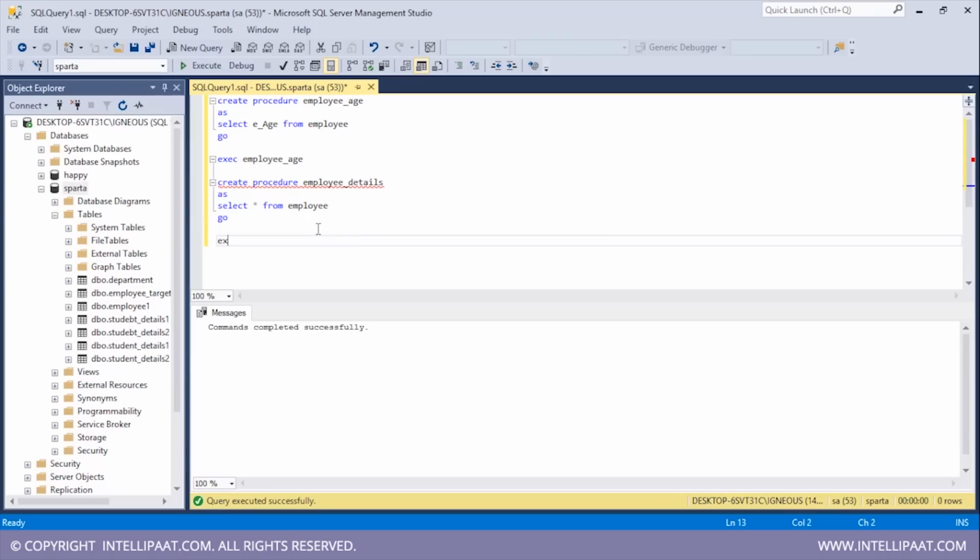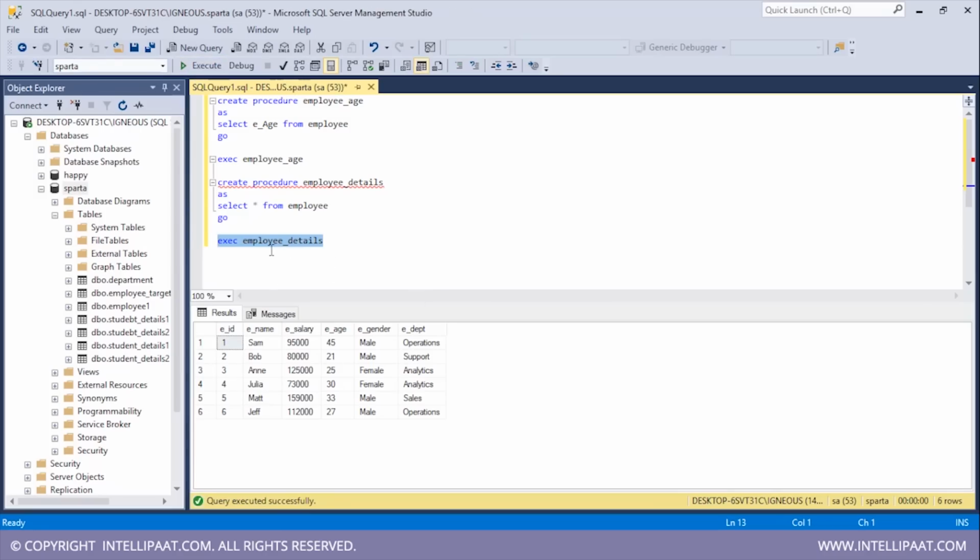Now to call this procedure, I'll use the exec command and then pass in the name of the procedure which is employee details. So I'll select this, I'll hit execute. Right. So with the help of employee details procedure, we can easily access all of the columns and all of the records from this employee table.